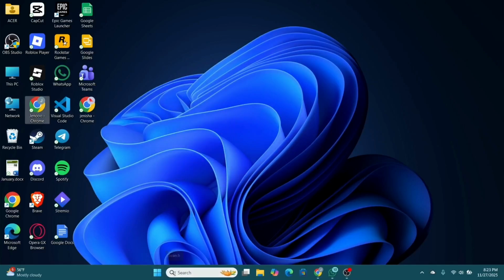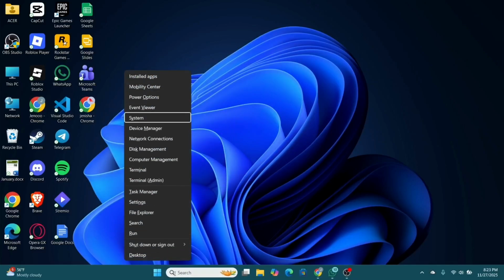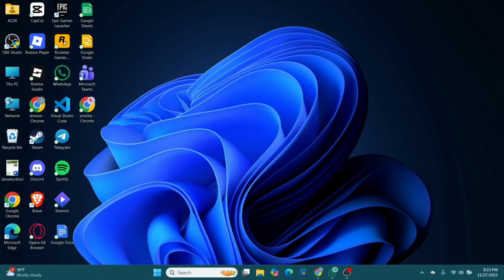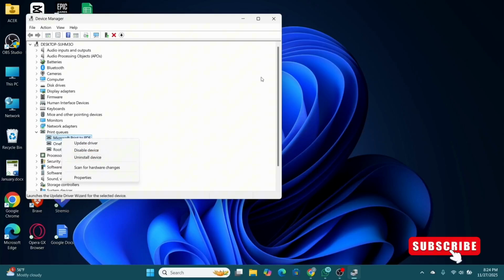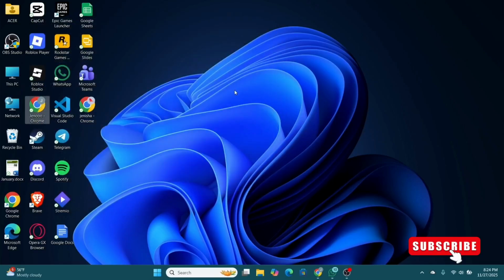You can just go over and press Windows plus X, go to your device manager, hit enter, and within there look out for printer or print queues and expand it up. Find your printer right here, right click on it and select the option of install device. After that, restart your PC and you can try adding the printer once again.